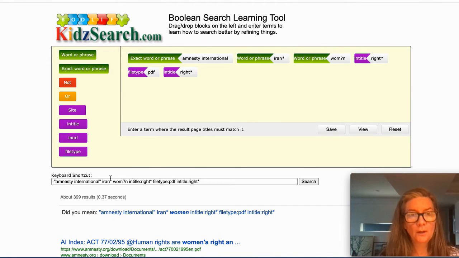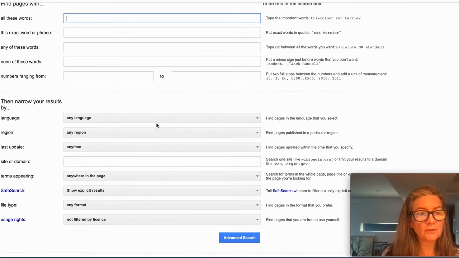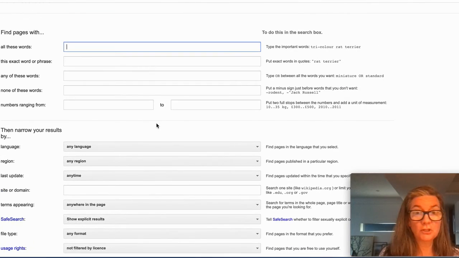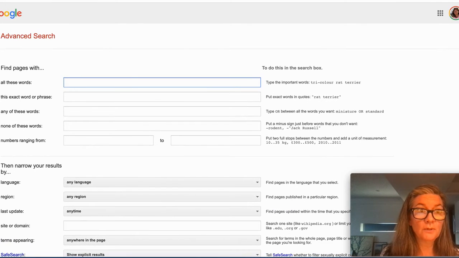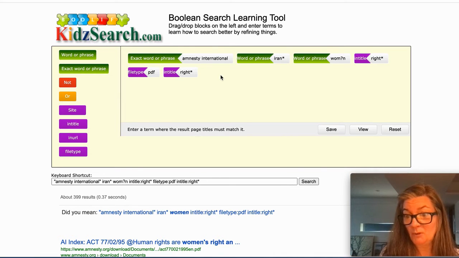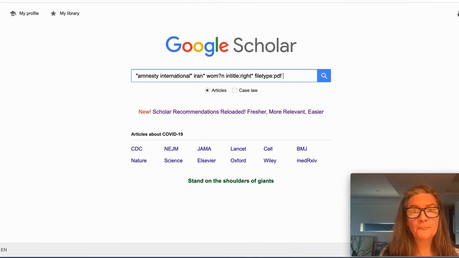The other thing I want to show you is Google Advanced. For some reason, Google doesn't make it easy for you to get to this page, so I put it as a link in the slides. This is another way to build a search, and they give you examples along the side. You can put in as much as you want in here, click search, and see what you get. I think this one here does it all for you and it's a little more fun and interactive, but they both are doing the same thing.